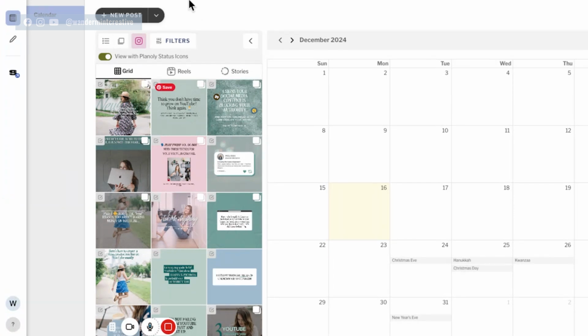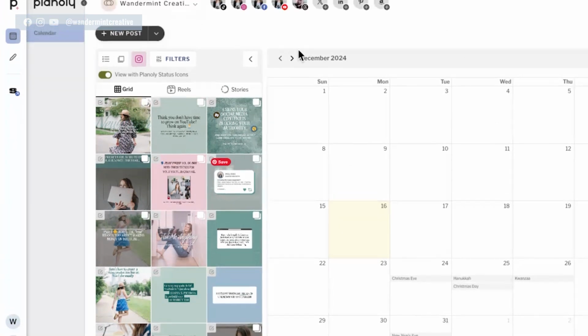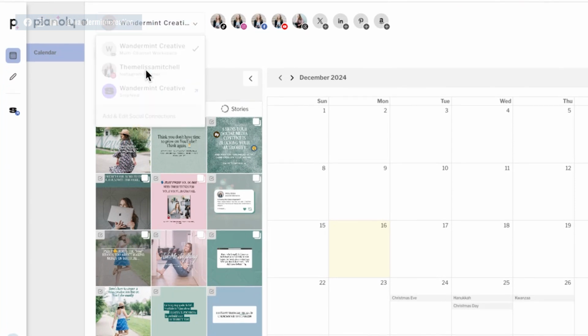So first, before we jump into the multi-channel workspace, I want to go through the Instagram planner, because this is really the bread and butter of Planoly. They have a lot more options when it comes to Instagram itself. So I want to go over this first, and then we can jump into the multi-channel workspace.